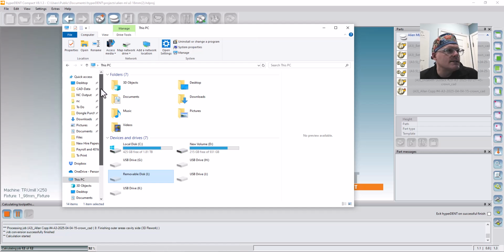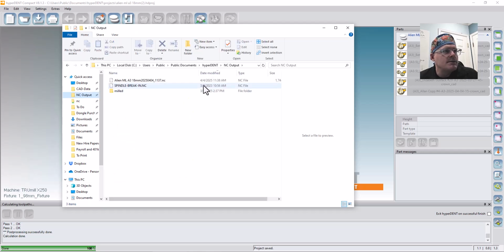On my quick links on the left side here, I've got 2 folders. I've got the CAD data folder, which is the folder that exocad uses to output everything. I have this NC output and then NC. NC output is on this computer. I click that folder, and you see right here we've got this alien MLA3, with this long name here. That's the tool path that we just calculated.